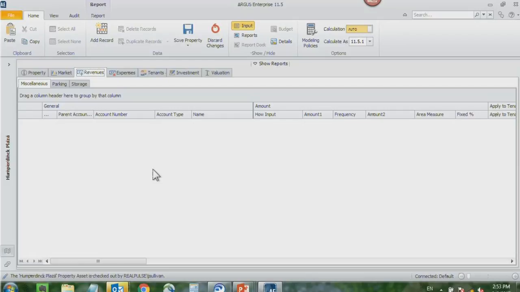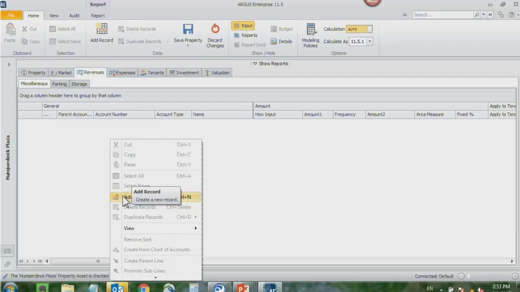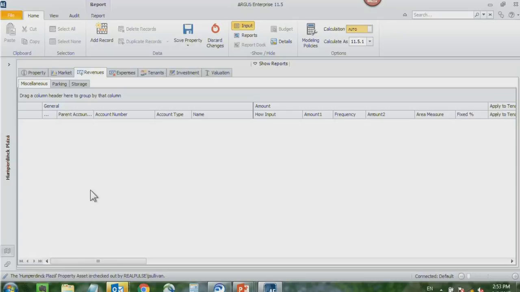Now I need to get my roof antenna into this miscellaneous revenues screen, but in order to enter the information I have to add a line item and then populate the line. So I need to start by adding a record, and I can do that one of three ways. I have an add record button in the home ribbon, or I can come down to the white space, right click, and add a record. Or you can use the hotkey Control N. Any one of those three ways will add a line item here. So I am going to use my add record button to start.